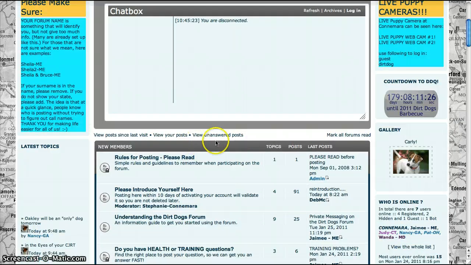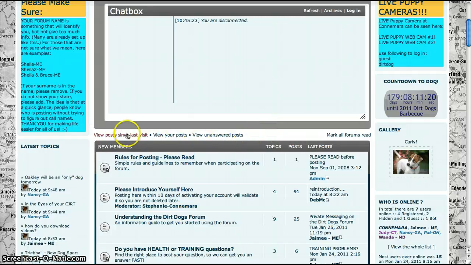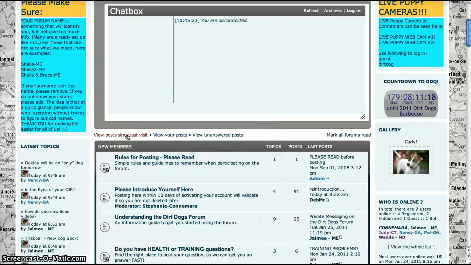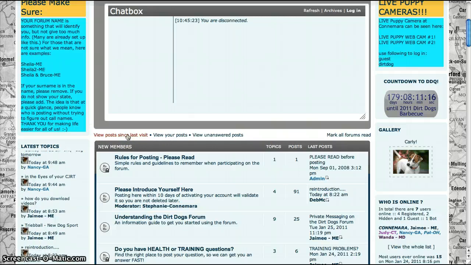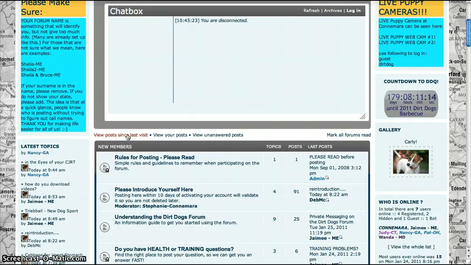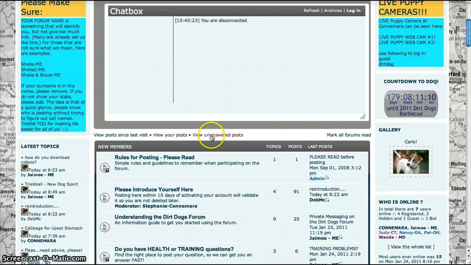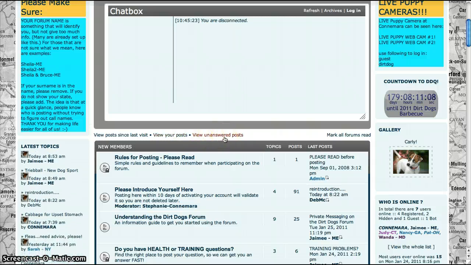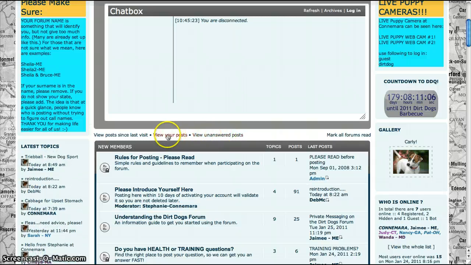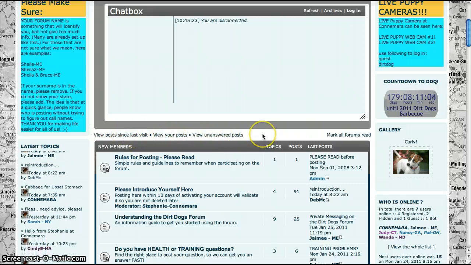This here is a nifty little bar that I personally use a lot. If you click view posts since your last visit, it will bring up all the topics that have had new posts since the last time you visited the forum. You can also view your own posts within here, and you can view posts that are unanswered. So those are nifty little links that get you to the information you may be looking for right as you log in.